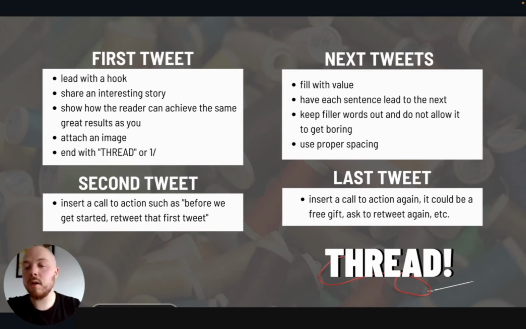show how the reader can achieve the same great results as you, attach an image, and then end with "thread" or "1/". You need to attach an image. Why do you want to attach an image?